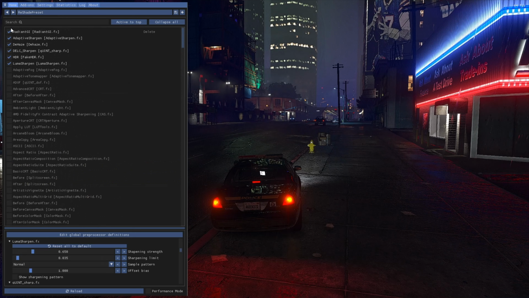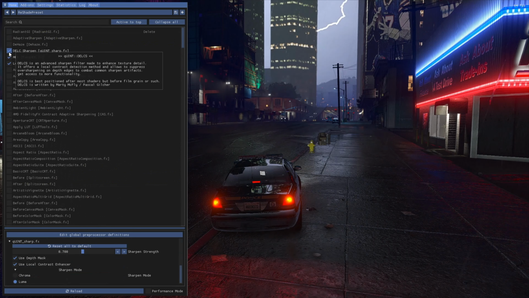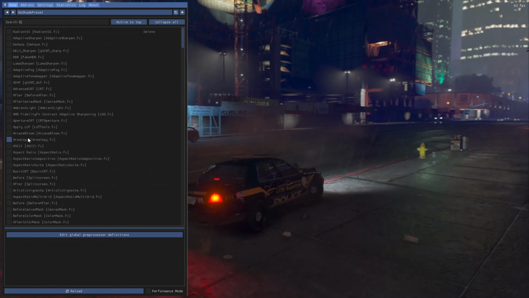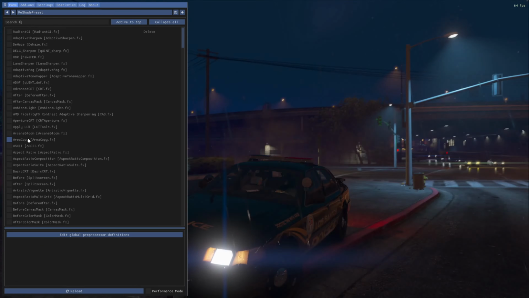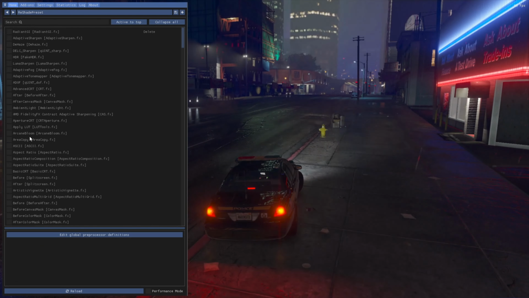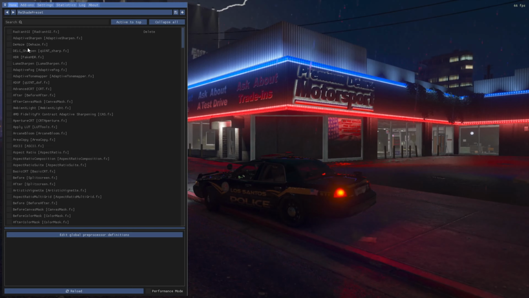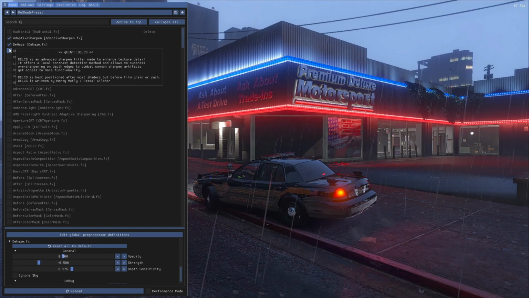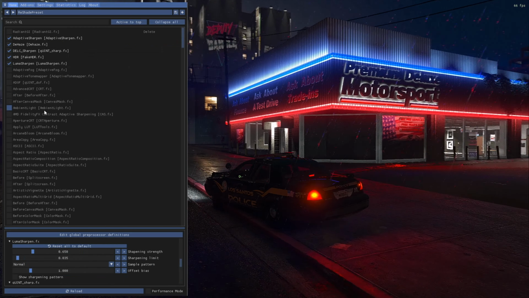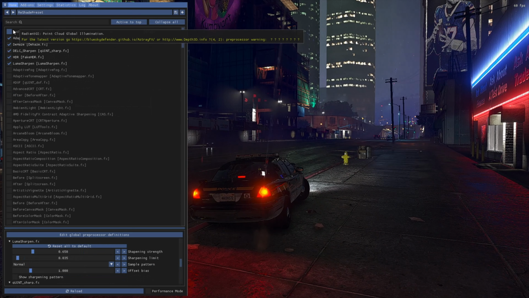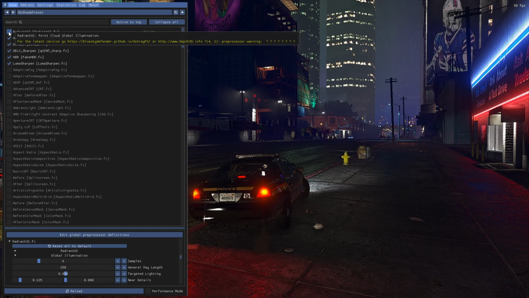And if you want, you can deselect everything and see what it looks like vanilla. So this is vanilla without reshade. This is visual vanilla. Looks better than GTA, but these reshade presets are what really sets it off.